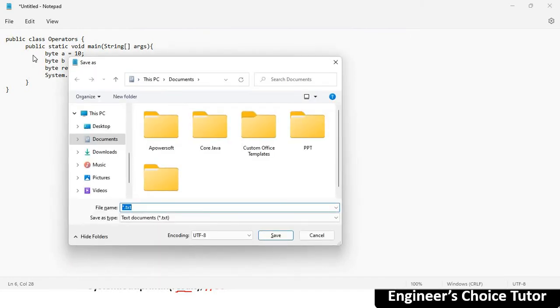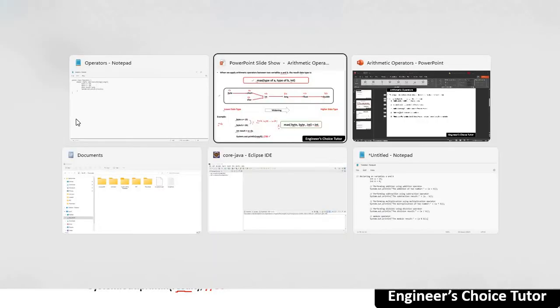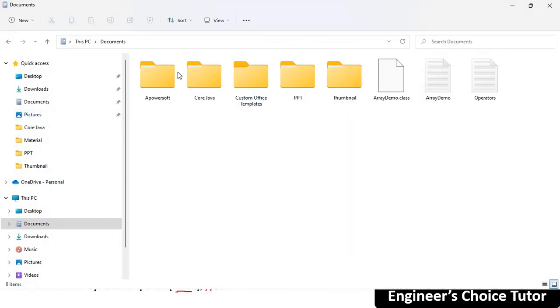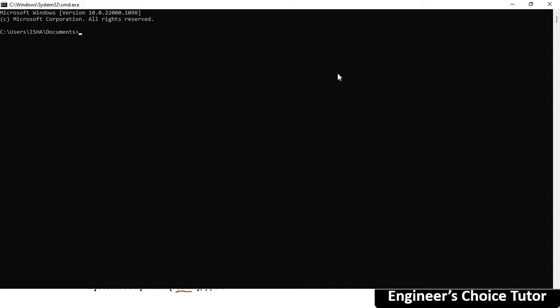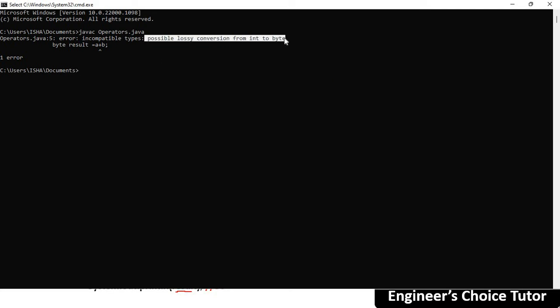Okay, so save it with the class name, Operators.java, and enter. This file got saved at some location. Go to that location. In my case it is present at this location. See, Operators. At this location I have to open the command prompt, cmd. Now I have to compile this. The compile command is javac, and the file name is Operators.java. Hit enter. See, you got an error: possible lossy conversion from int to byte.